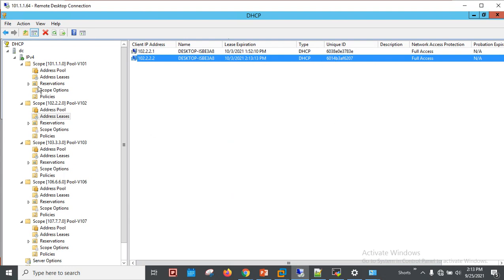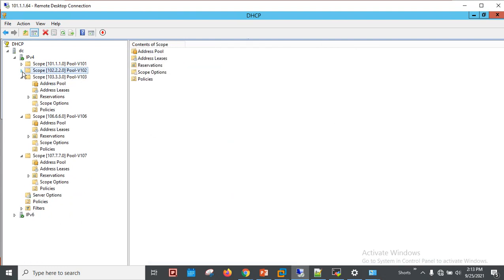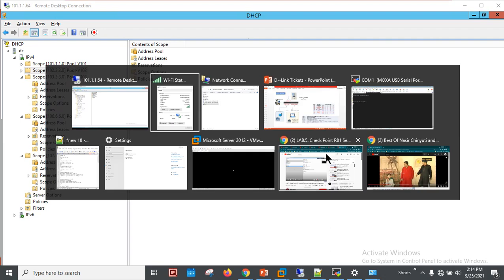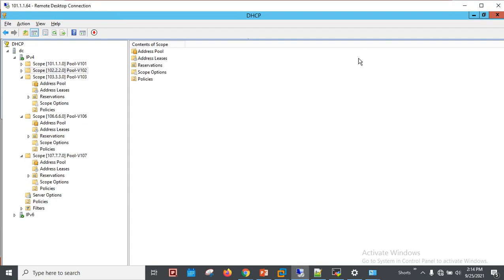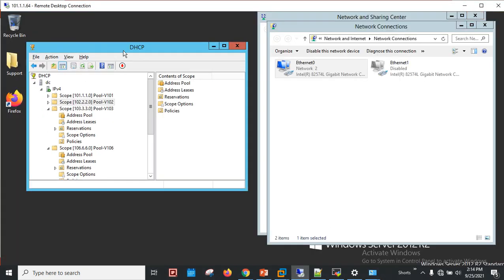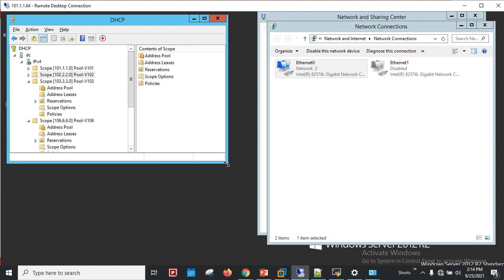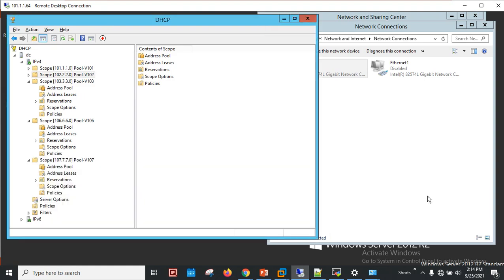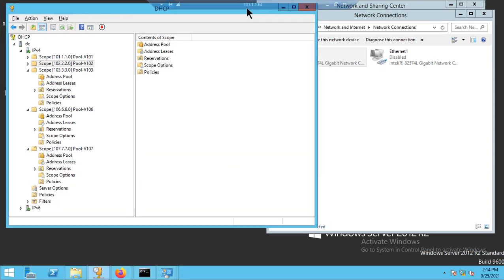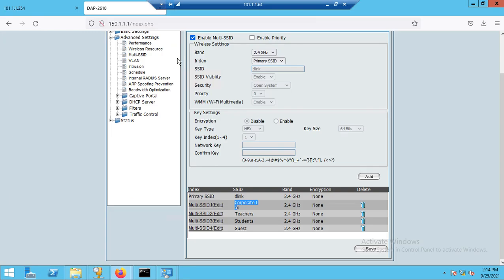If I refresh, as you can see, I have a second IP address for my wireless card. Now this is for the 102 pool. This one I will just keep the same. This is for DHCP, and let me open the LAN browser. Yes, this is my LAN browser.